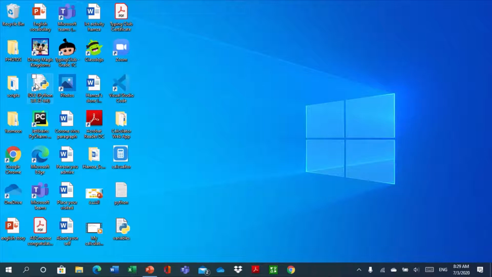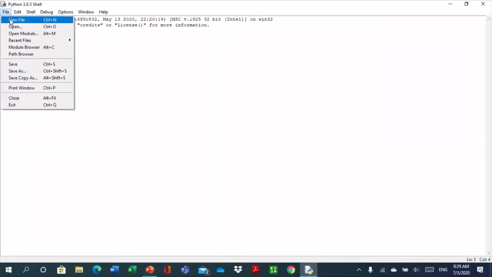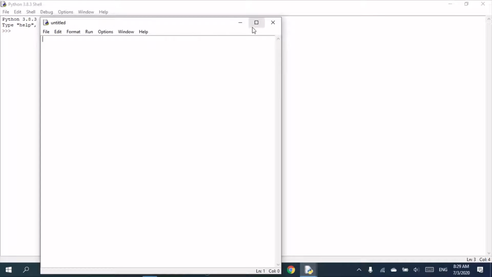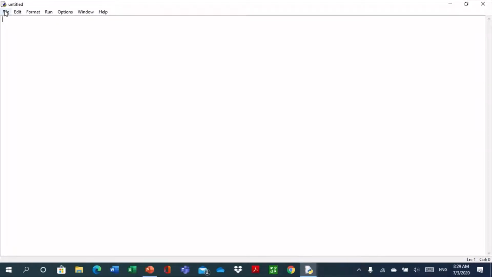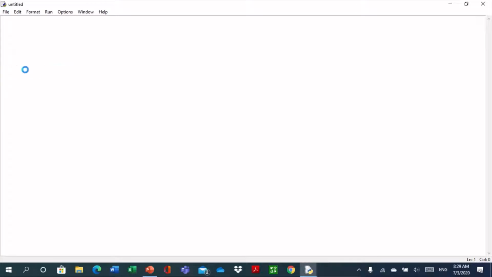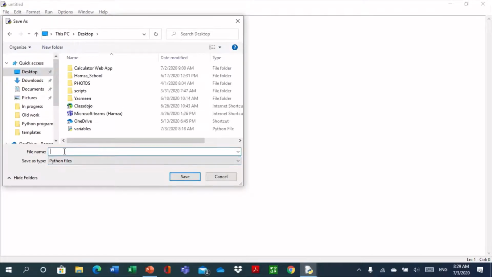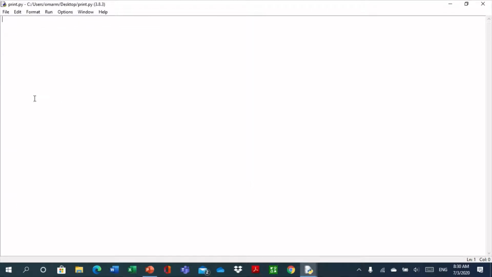First, let's open a new file, and for example, let's name it print. So file, new file, and let's save it before we work on it. Save as, I want to save it on the desktop, and let's name it print. After we have saved the file, let's start working on it.